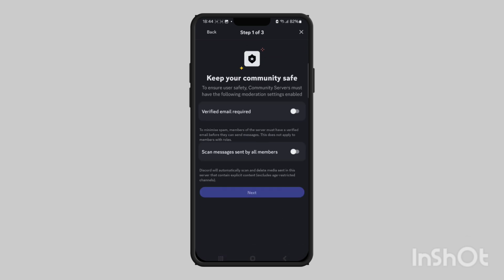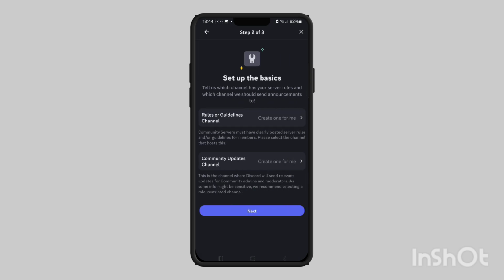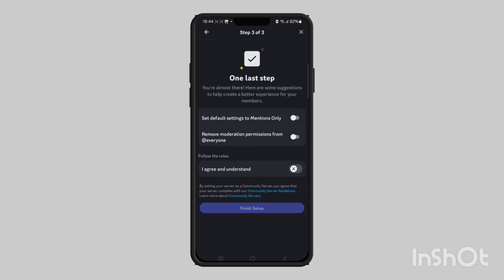So to ensure user safety, you need to have the verified email, and then you need to enable scam messages sent by all members. You also need to have a rules or guidelines channel along with a community updates channel, and you can just set that to have Discord create one for you. Press next and then agree to the terms and then press finish setup.